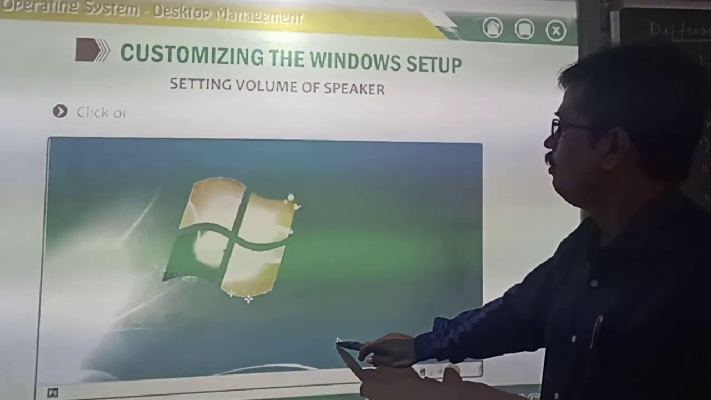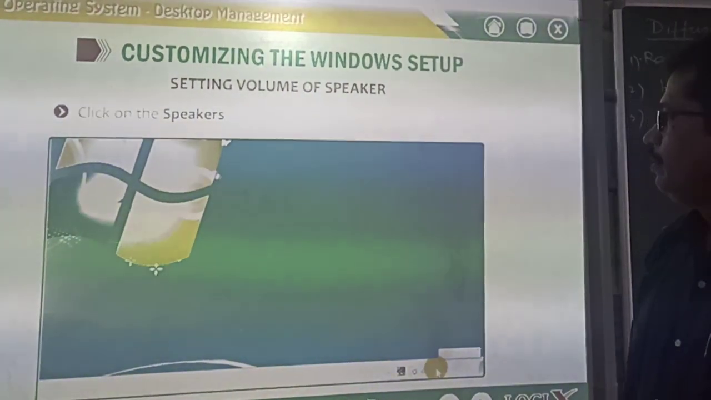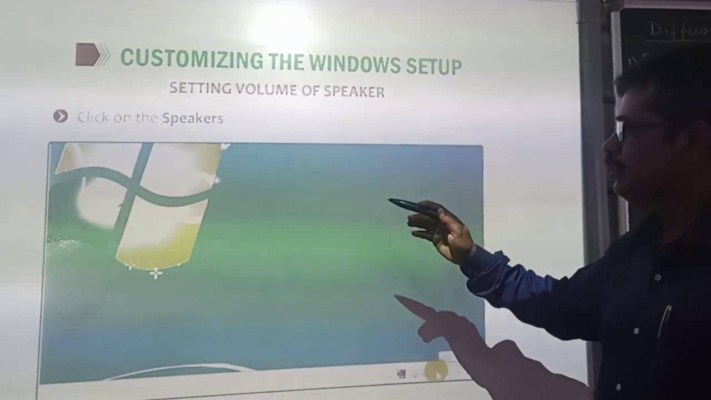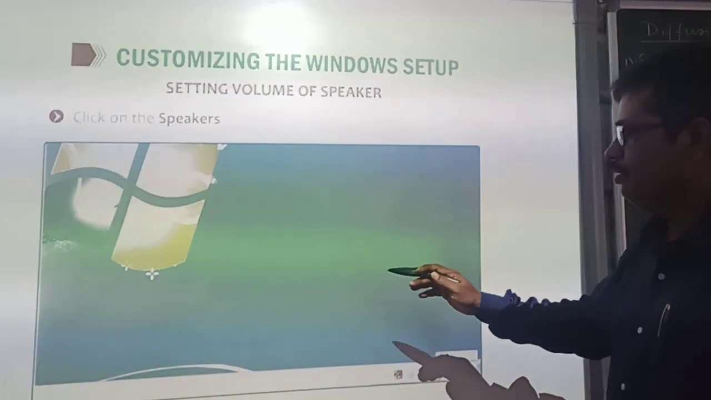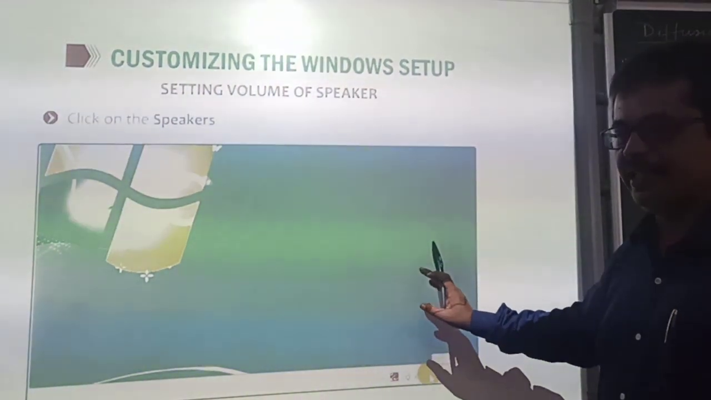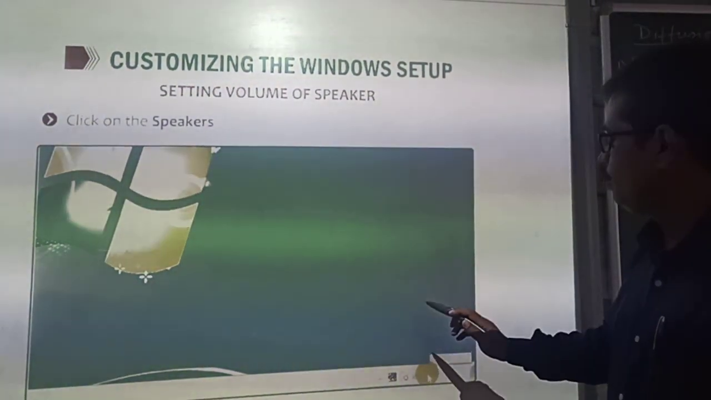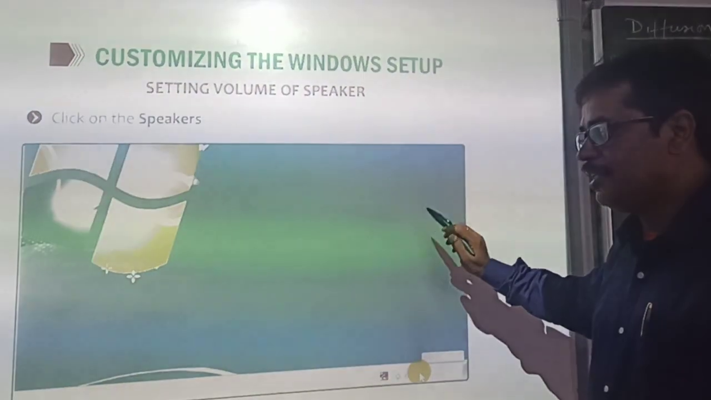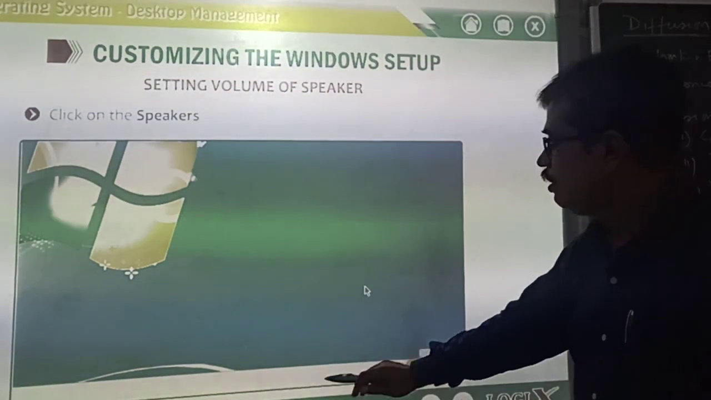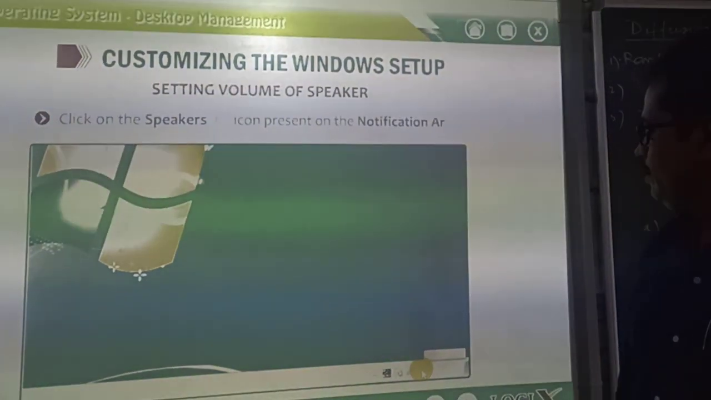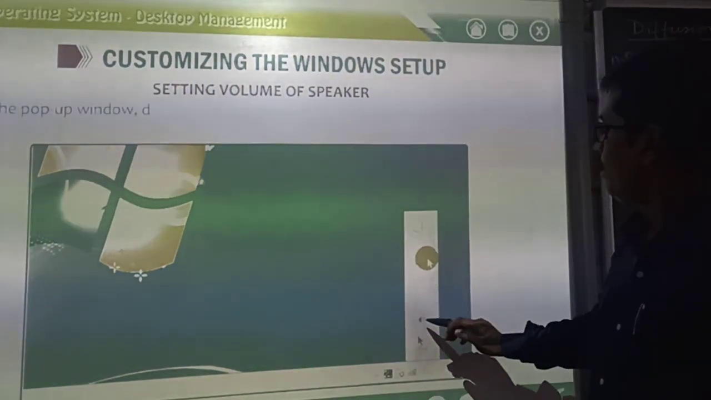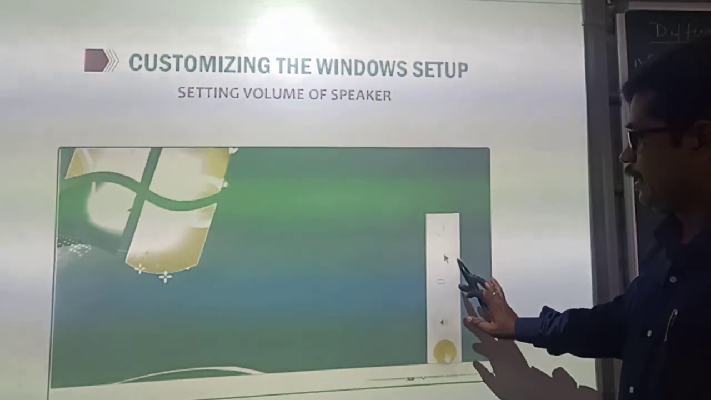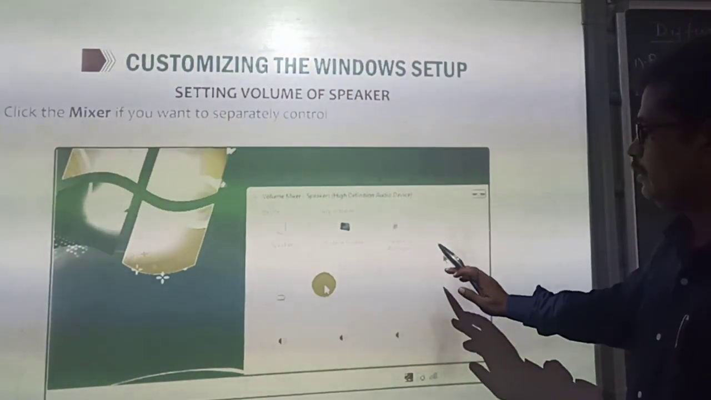Now, setting the volume. You must have noticed that setting the date and time, setting the volume of the speaker, these all are available in the notification area of the taskbar. What you have to do, you have to click on the volume icon. One bar will be in front of you. By sliding the bar, you can increase or decrease the volume of your speaker. See, this type of bar. By sliding this bar, you can increase or decrease the volume level of your screen. This is the process to change the volume.